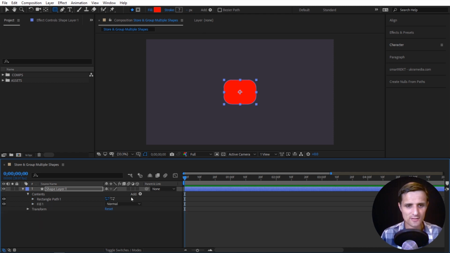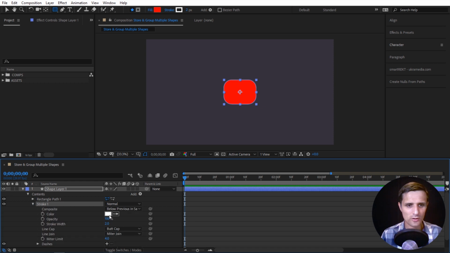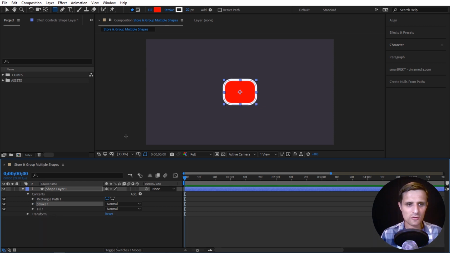All right, so next let's go to add again, and let's add stroke. So now we have stroke. We can adjust the size of it here. And again, the same stuff you can do here as well. I just wanted to show you that you can do it other ways.